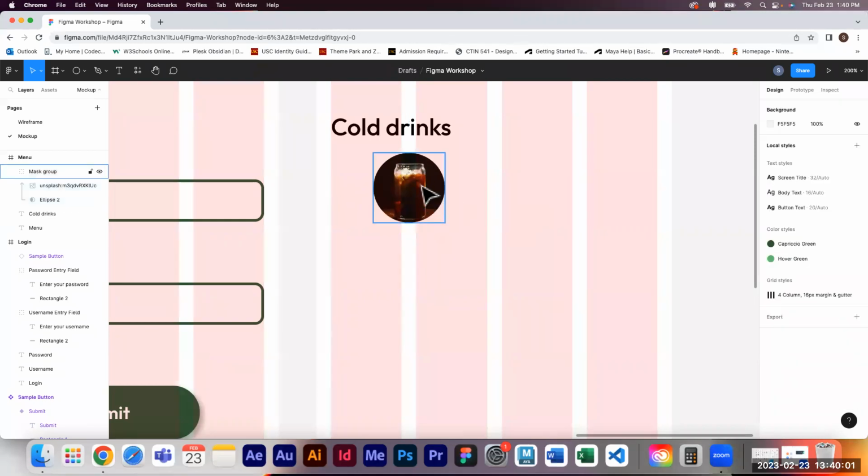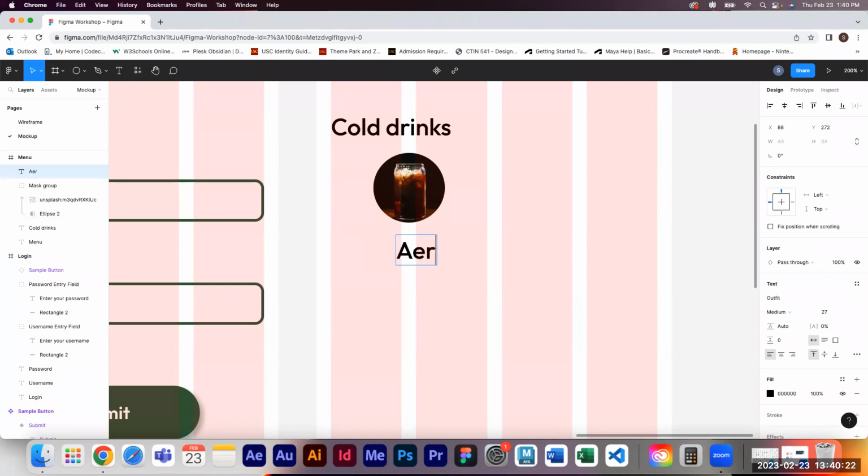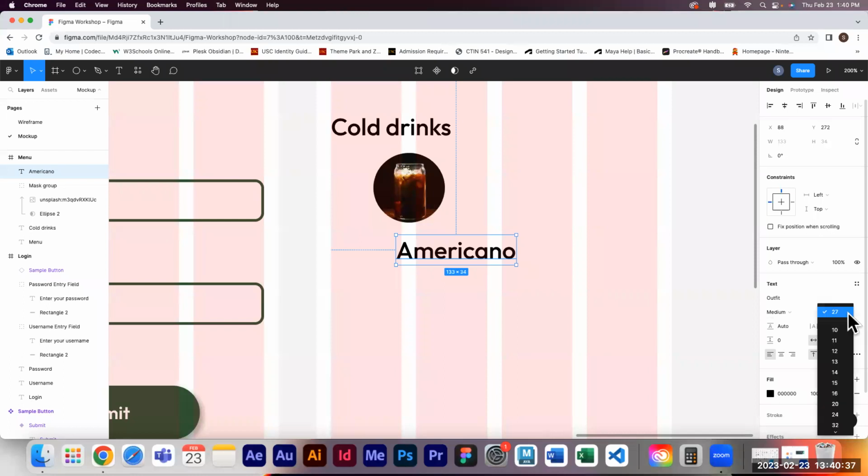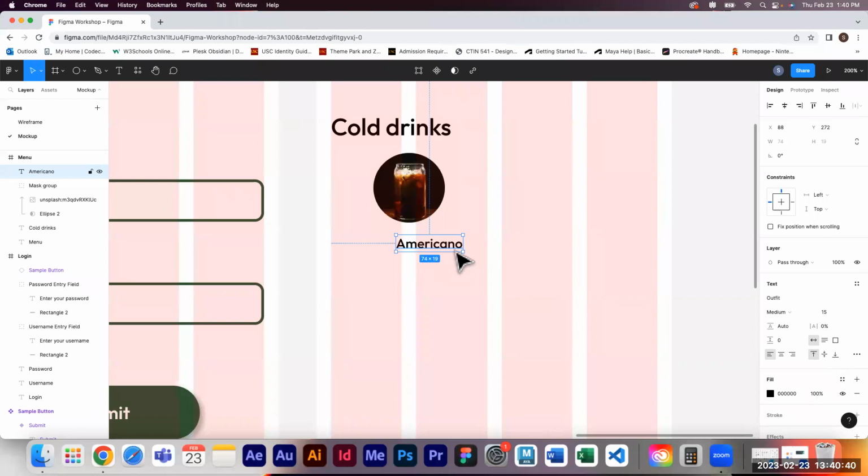All right. So now, generally you would create multiple different versions of this so that you had different items. We're just gonna duplicate this a bunch so you can see how to create that scrolling effect. First, I'm gonna create another text box to label this as an Americano. I'm gonna click outside and change some of the font styling choices again. Medium is fine. Outfit's fine. I'm gonna put this at 15, so it matches a little bit better.